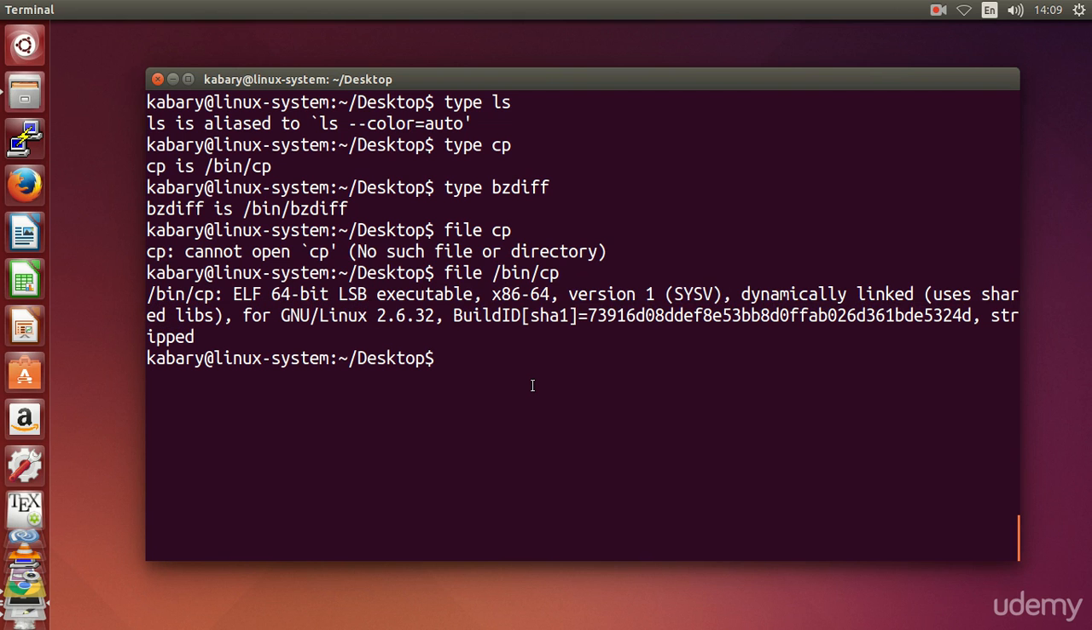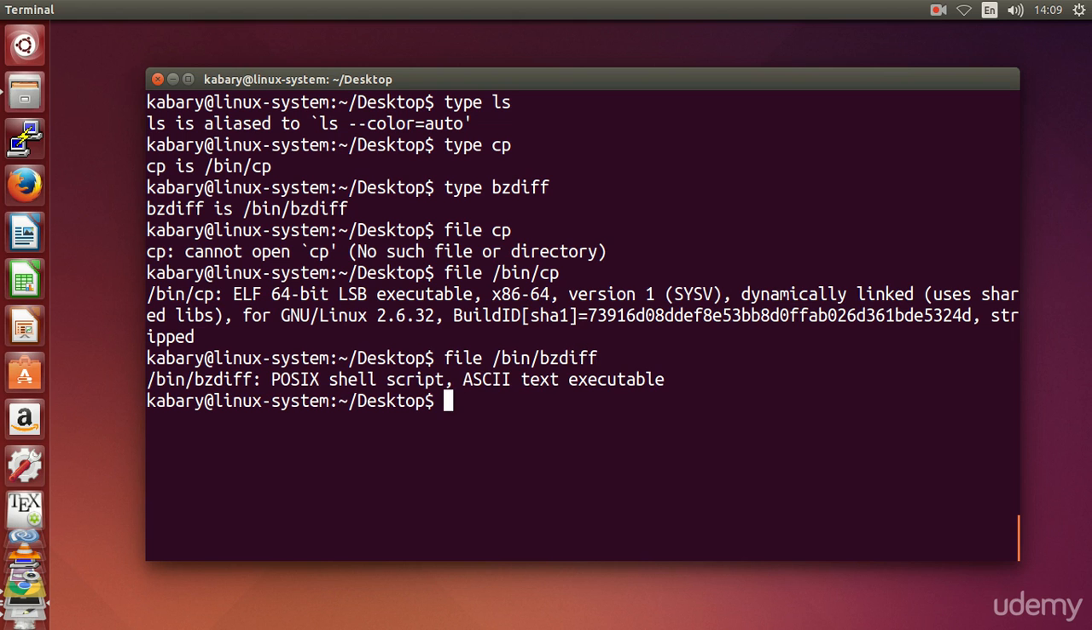command. And now if you said file bin bzdiff, now it will tell you that bzdiff is actually a shell script. So you can finally differentiate or distinguish between the cp command, which is actually an executable program, and the bzdiff command, which is a shell script. Awesome.